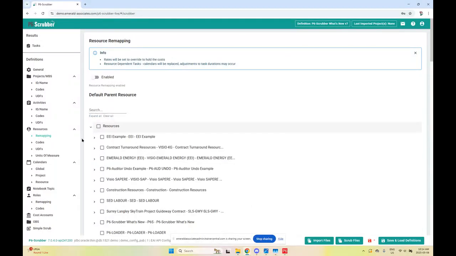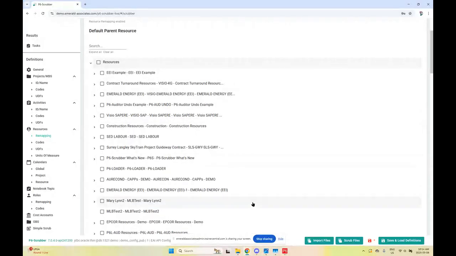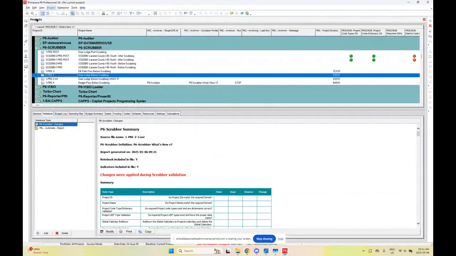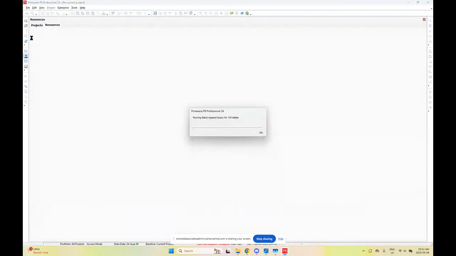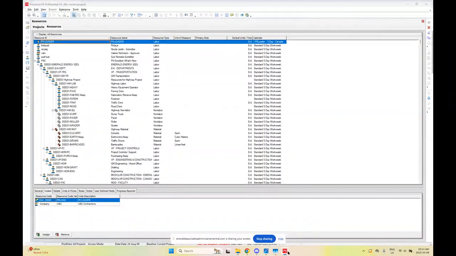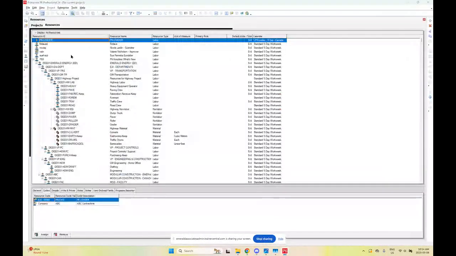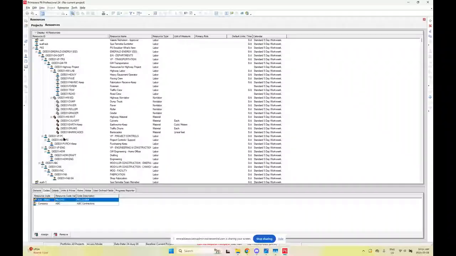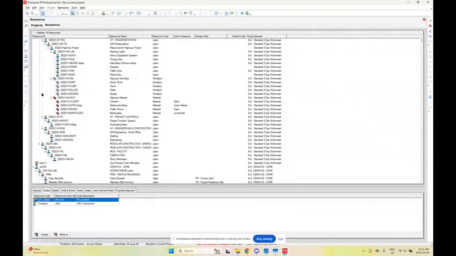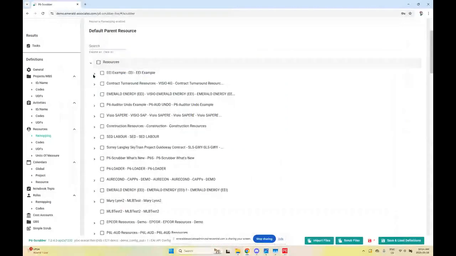And what this little drop-down window does is this is our resource dictionary. And if I go and open P6 and I open my resource dictionary, you're going to see that, now it's not the exact same order, but this is essentially the exact same structure that we see in P6. And we can type in this search bar to find what we're looking for.